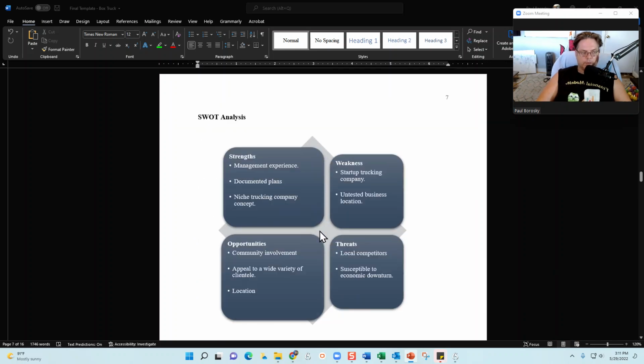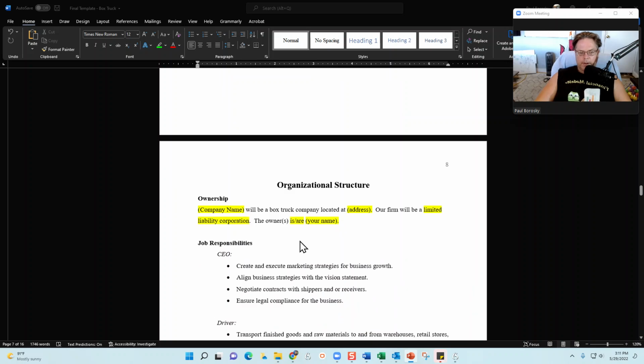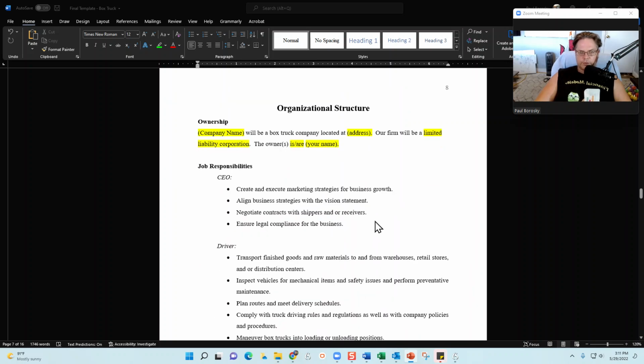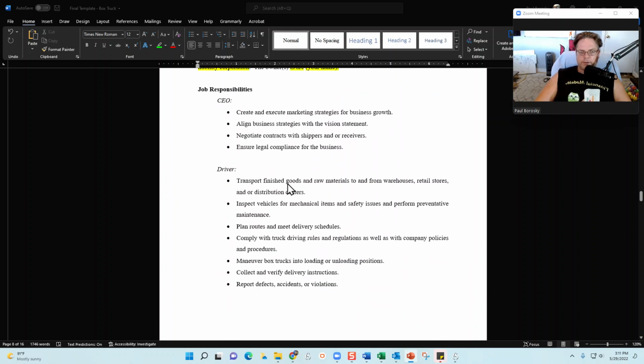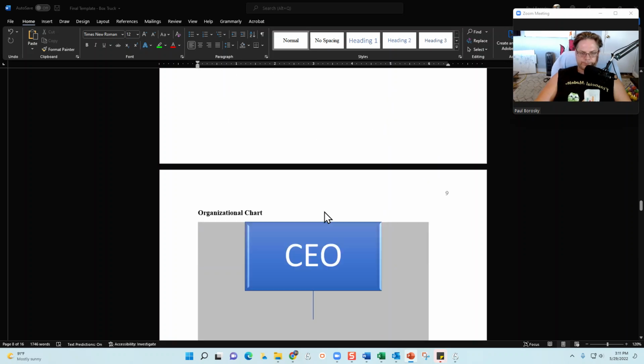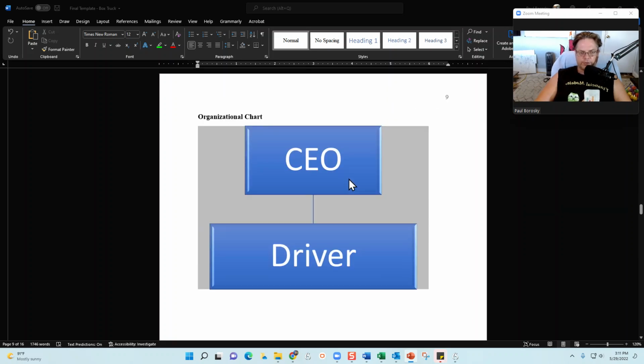Again, I've got a tutorial online that you can watch, and it'll help you update this SWOT analysis. It's also going to include the organizational structure. This is your ownership information, so make sure to put your information in there. And then some job responsibilities for typical positions in a box truck company. Next section is the organizational chart.